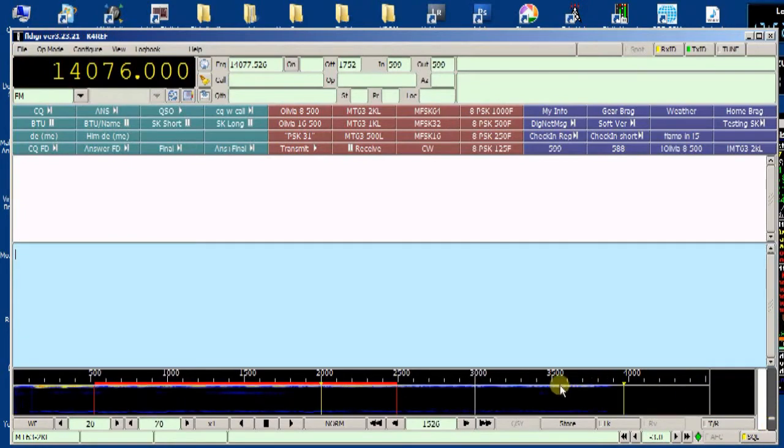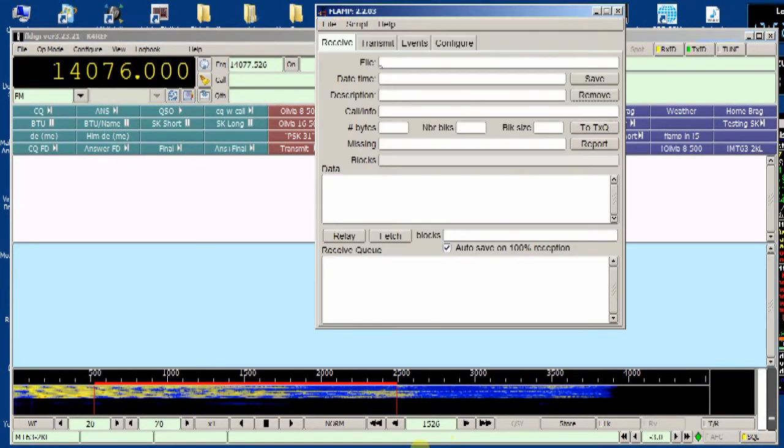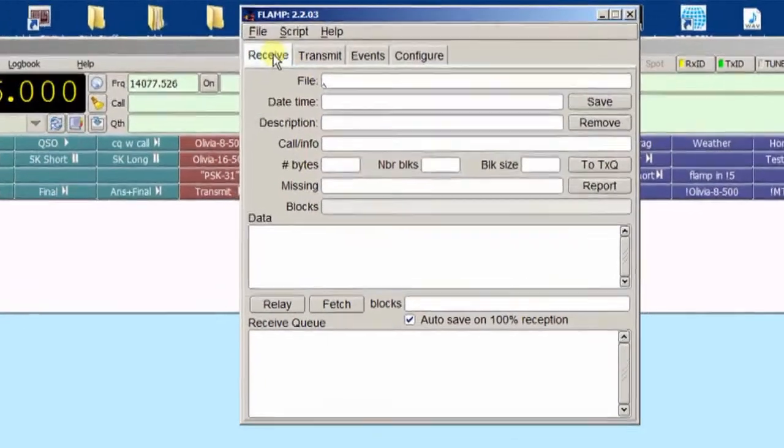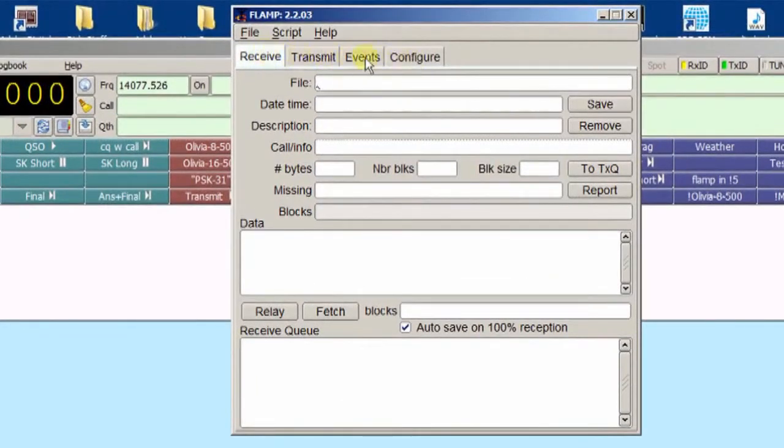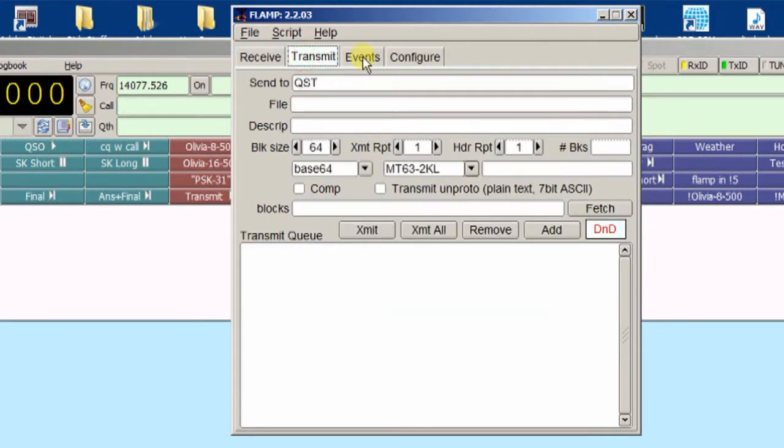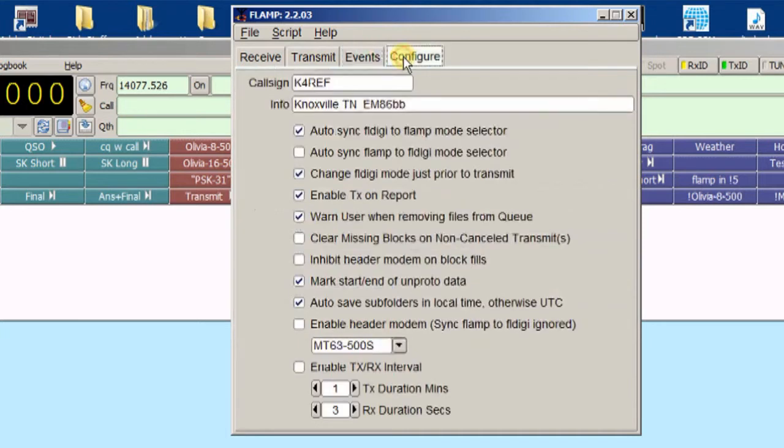When you open FLAMP for the first time, this is what the window looks like. You notice across the top we have tabs like we normally do in the other programs. So we have a Receive tab, a Transmit tab, an Events tab, and a Configure tab. So let's go to the Configure tab and configure FLAMP to operate.